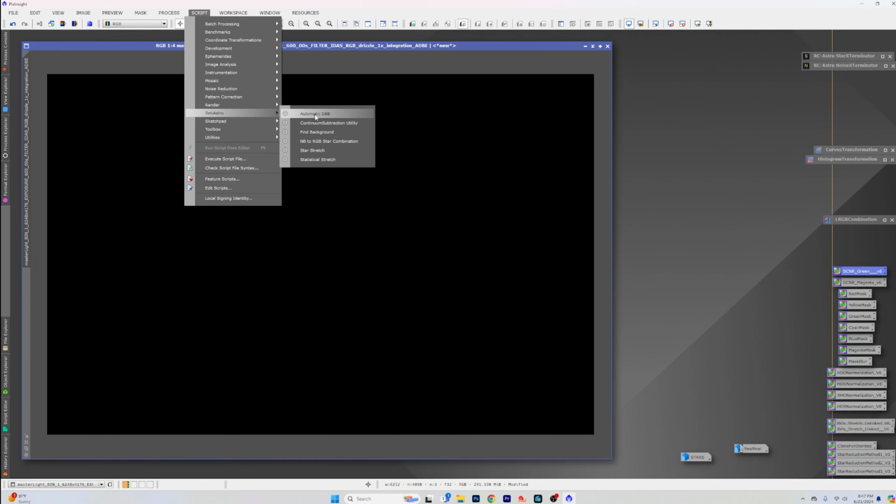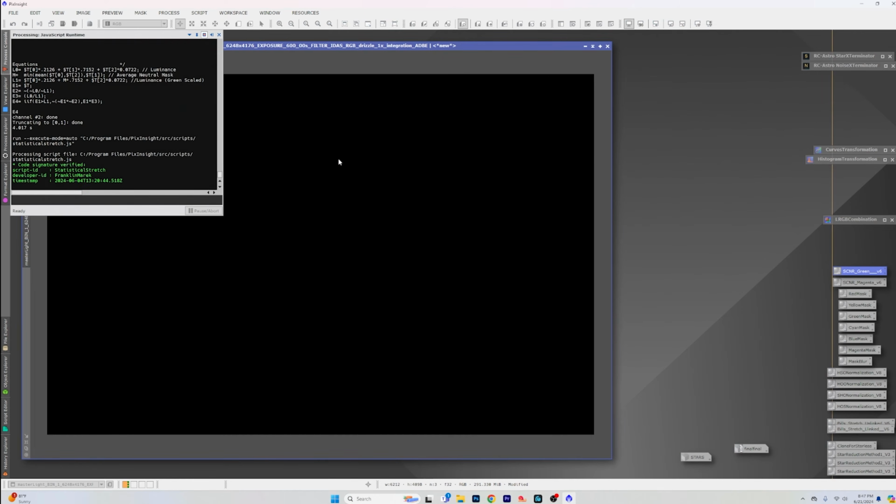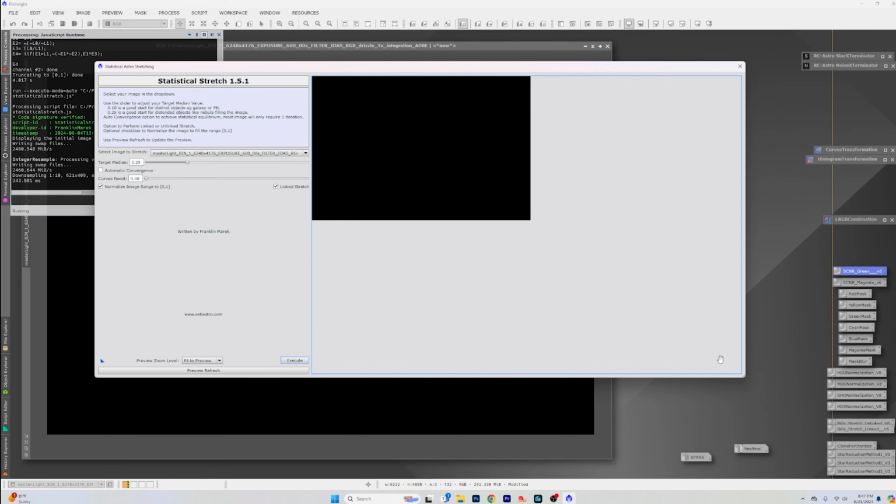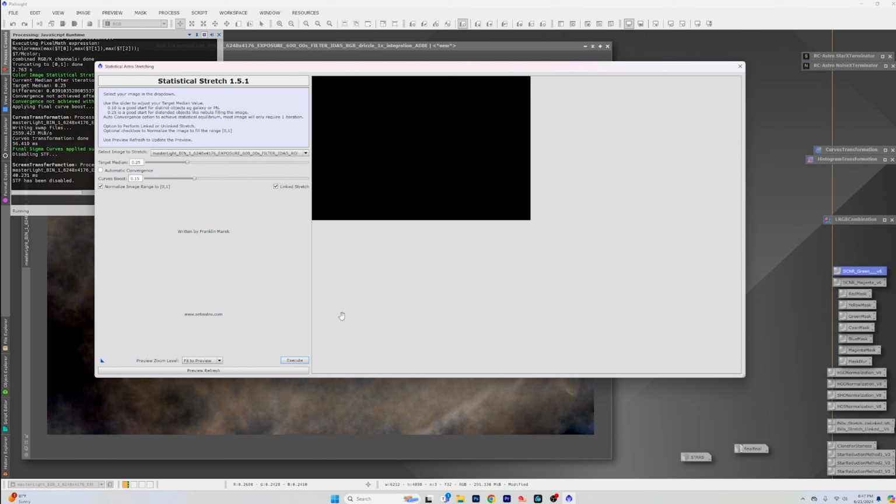We're going to be using SETI Astro's statistical stretch program, which is just simply amazing. We're going to make this a little bit bigger so we can see what we're doing. We're going to be doing a link stretch. I'm going to have my target median going up to 0.25. And I like to do a little bit of a brighter curves boost right at the beginning, just because, you know, why not?